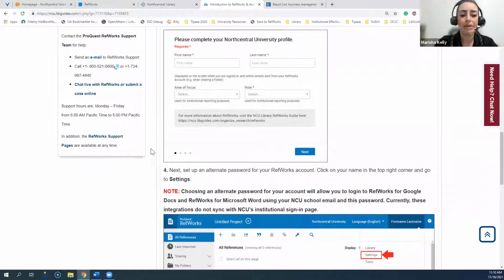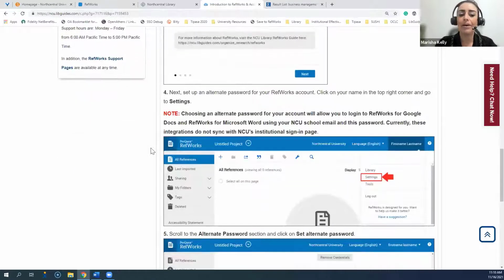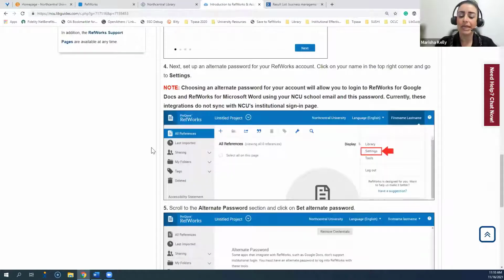Now, for all of my new users, there is a second step that you must follow, and that is to set up an alternate password in RefWorks. Now, this alternate password is what you will use in order to log into the RefWorks application for Microsoft Word. So unfortunately, that app isn't integrated with our NCU login system. So you'll still use your NCU school email address, but you'll log in through the app with that alternate password.